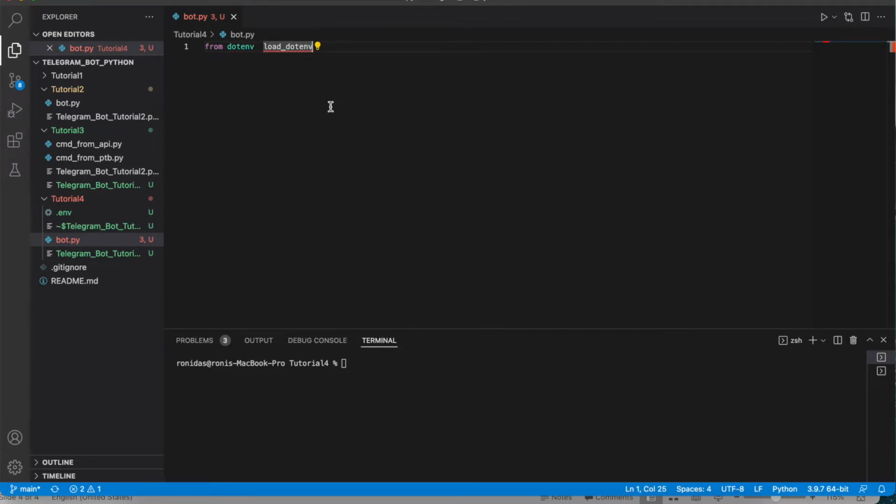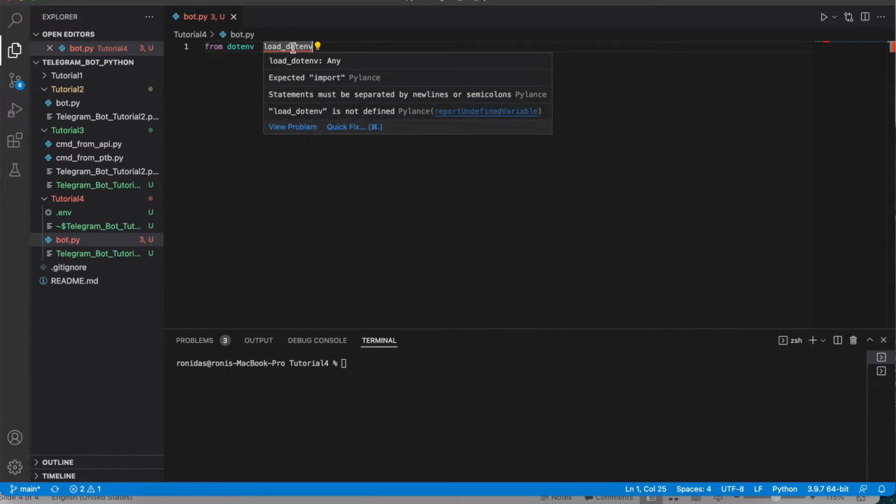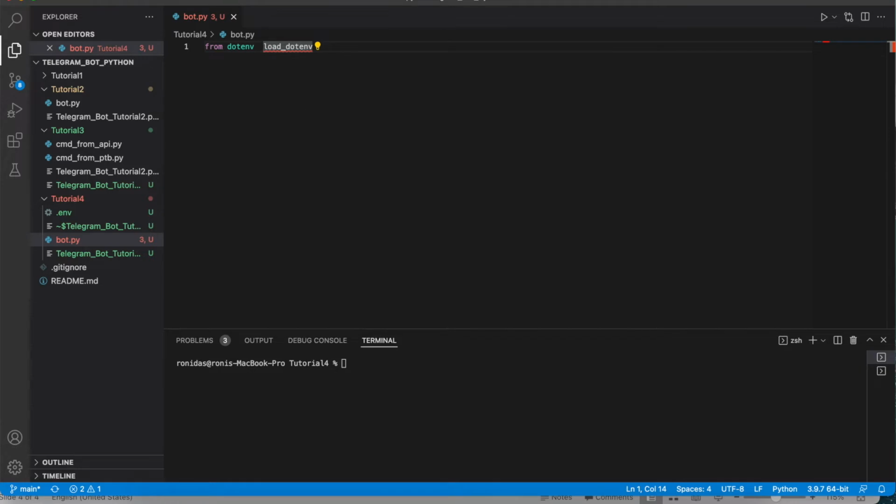Okay, load dot env expected import. Okay, definitely this is something I've completely messed up. Sorry guys, I'm doing such silly things sometimes. Okay, so this is just to read my bot API key from this file.